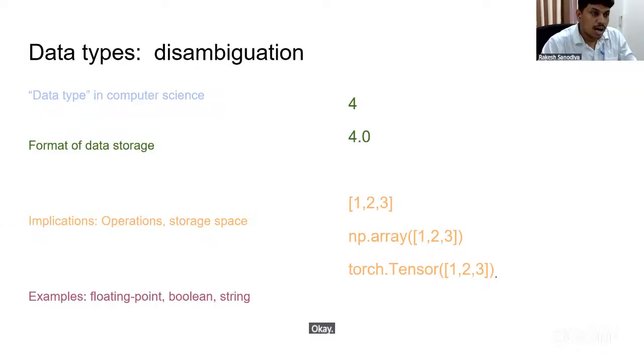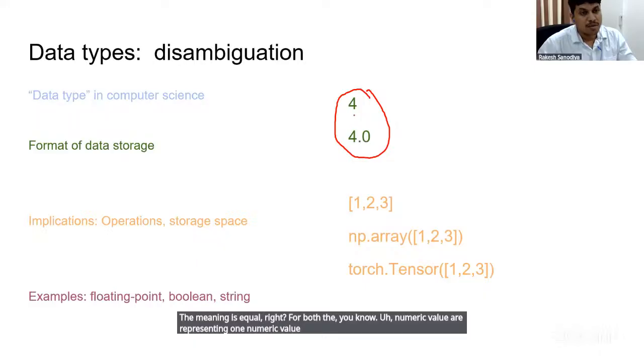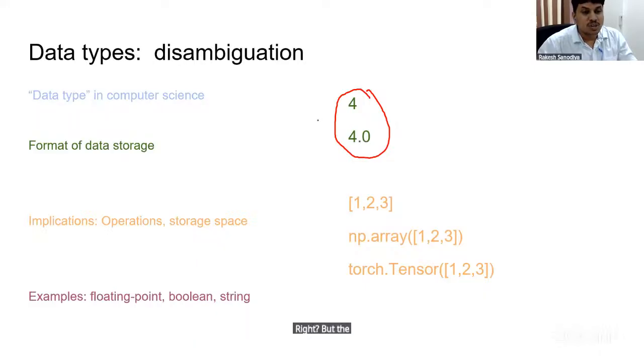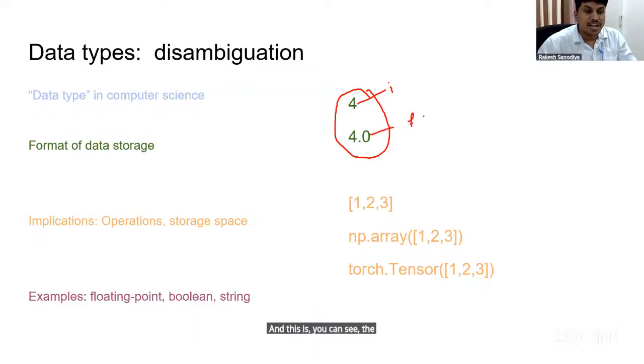Now again, data types in computer science. Now you can see, intuitively you can understand here, 4 and 4.0, the meaning is equal, right? Both numeric values are representing one numeric value, which is 4. But the way they are stored differs: this is basically the integer, and this is the floating point number.